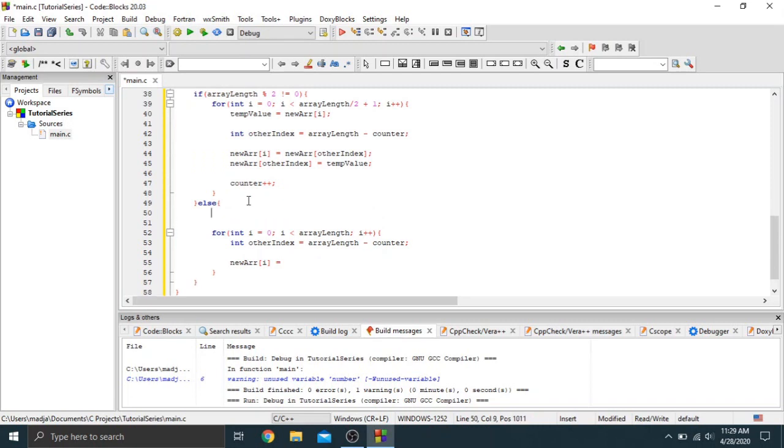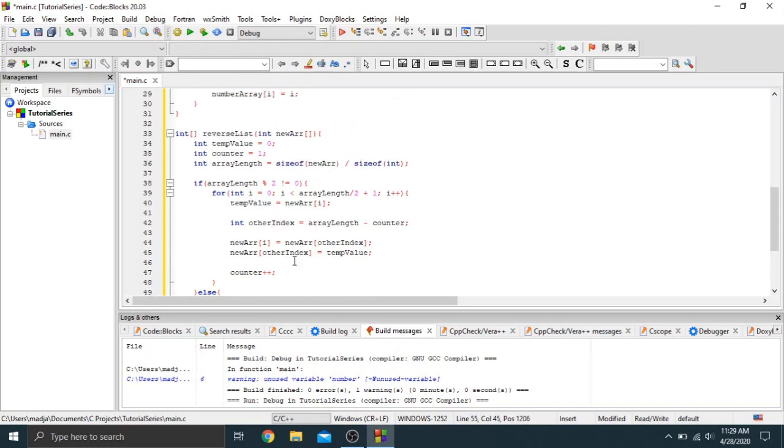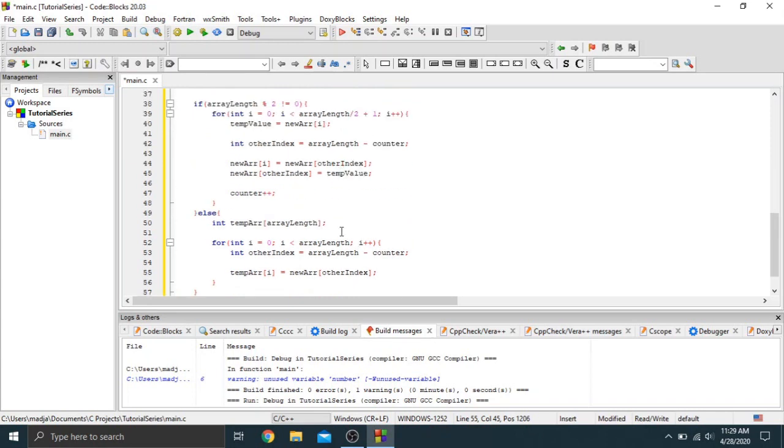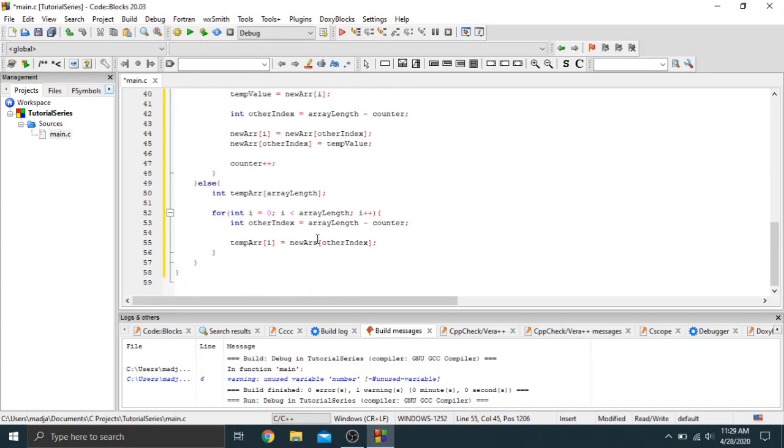Actually, I need to create another array here. Let's say temp array of array length to get the number that's already inside of the other array. And I want to say temp array is equal to new array other index, because new array is what we're passing in. And so now this is basically going to reverse the list if it's even.